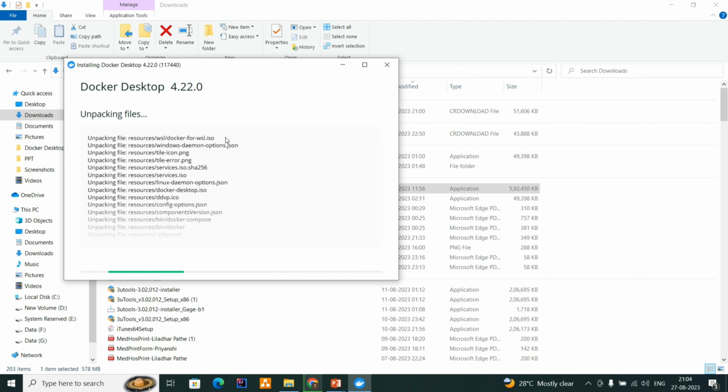While the installation is going on, we can see that currently in my system I am using Windows 10 Pro, but if you are using something different, a different version, you might not get that WSL2 integration. Okay, so in that case you need to enable Hyper-V. How will you enable Hyper-V? Let me tell you that.